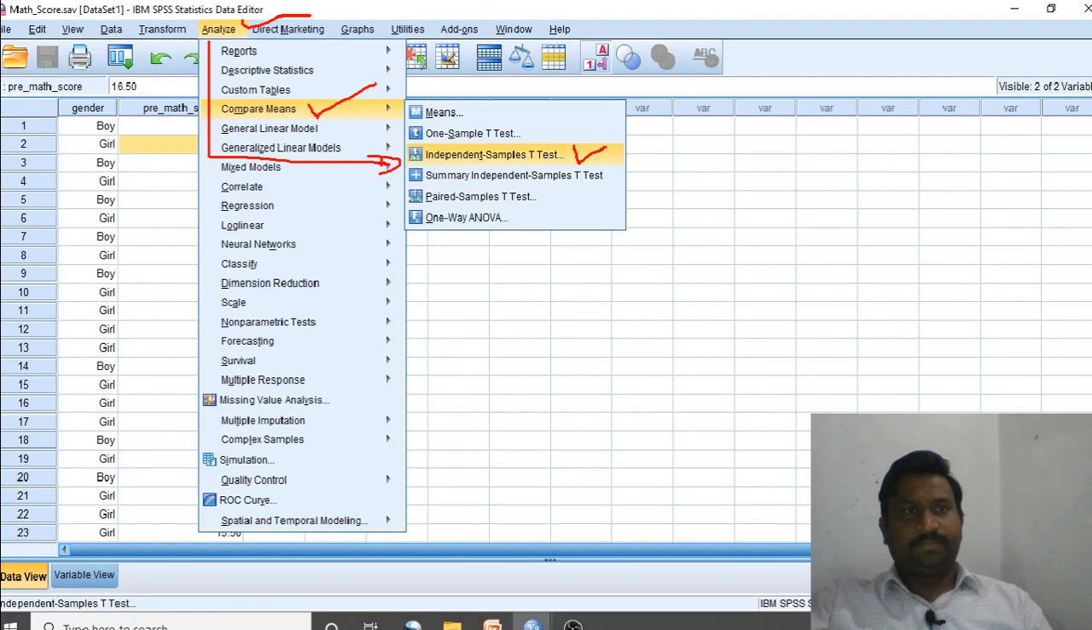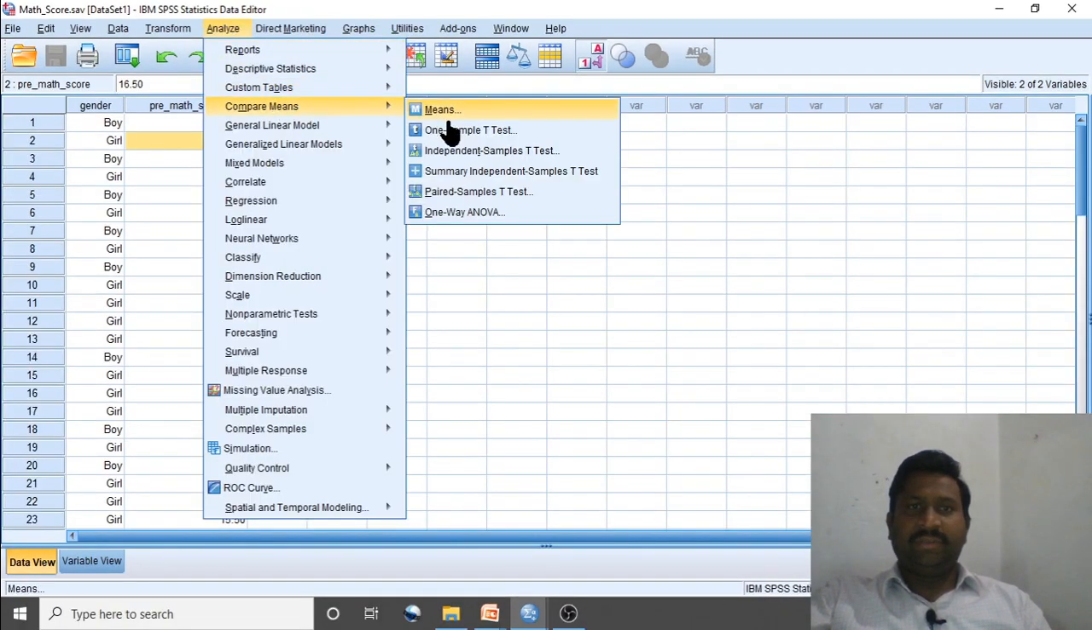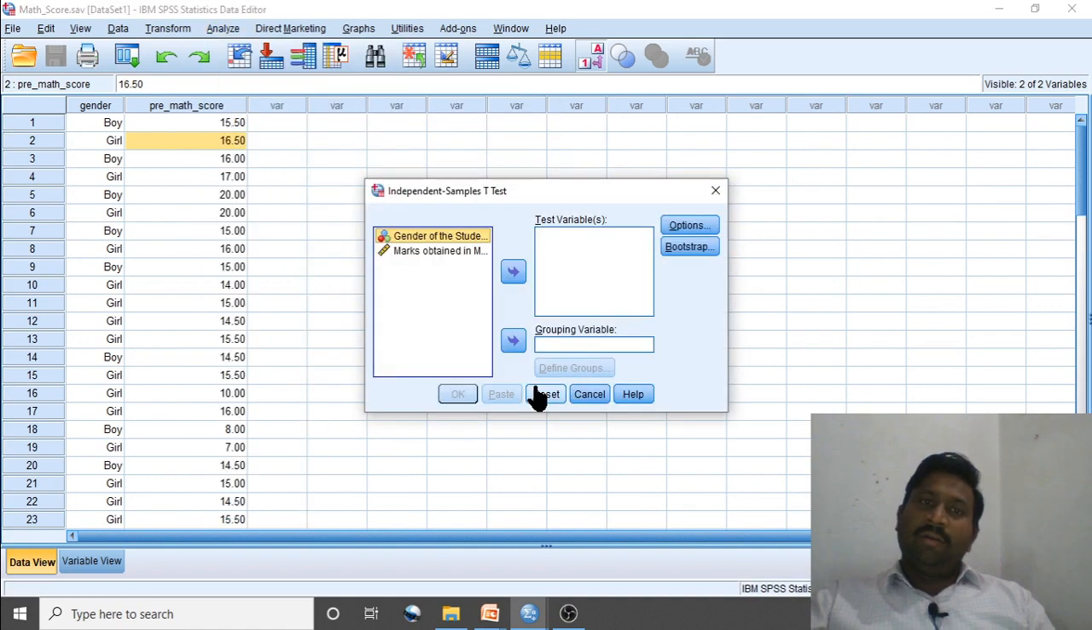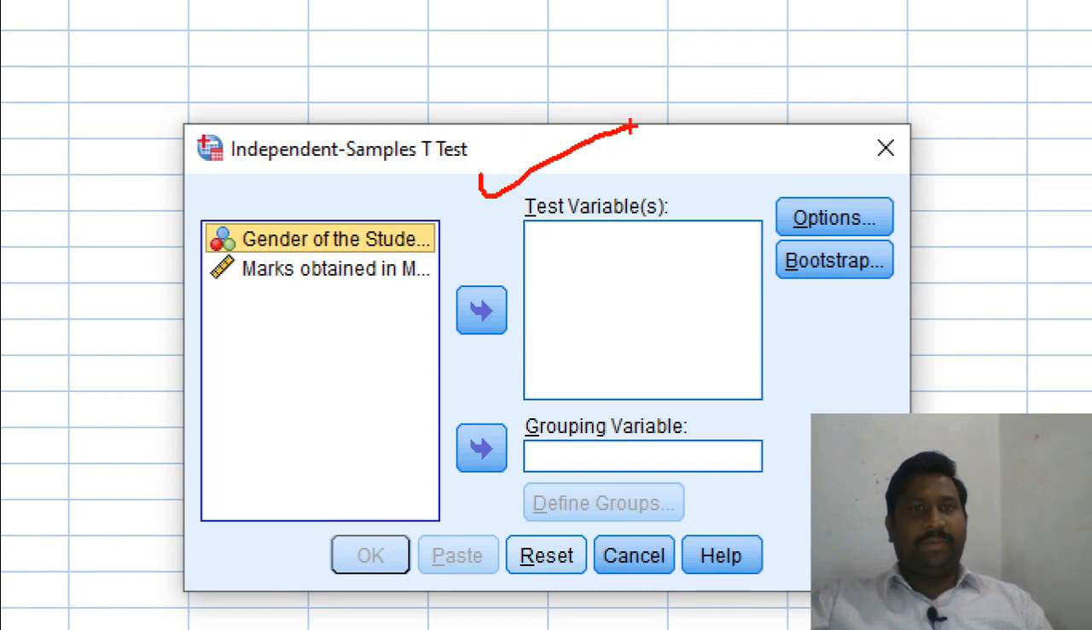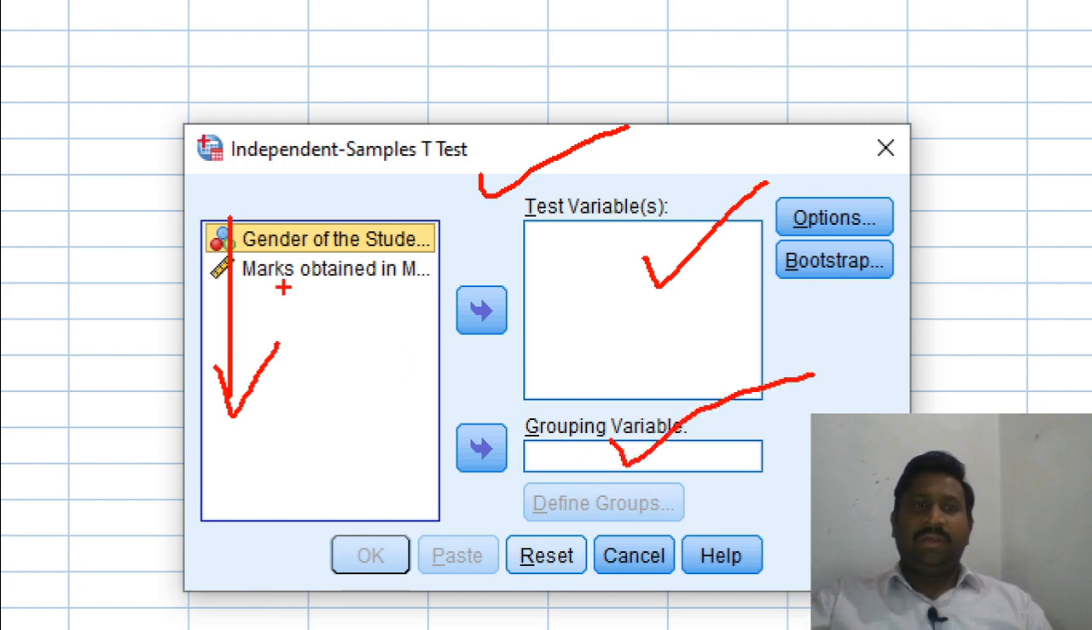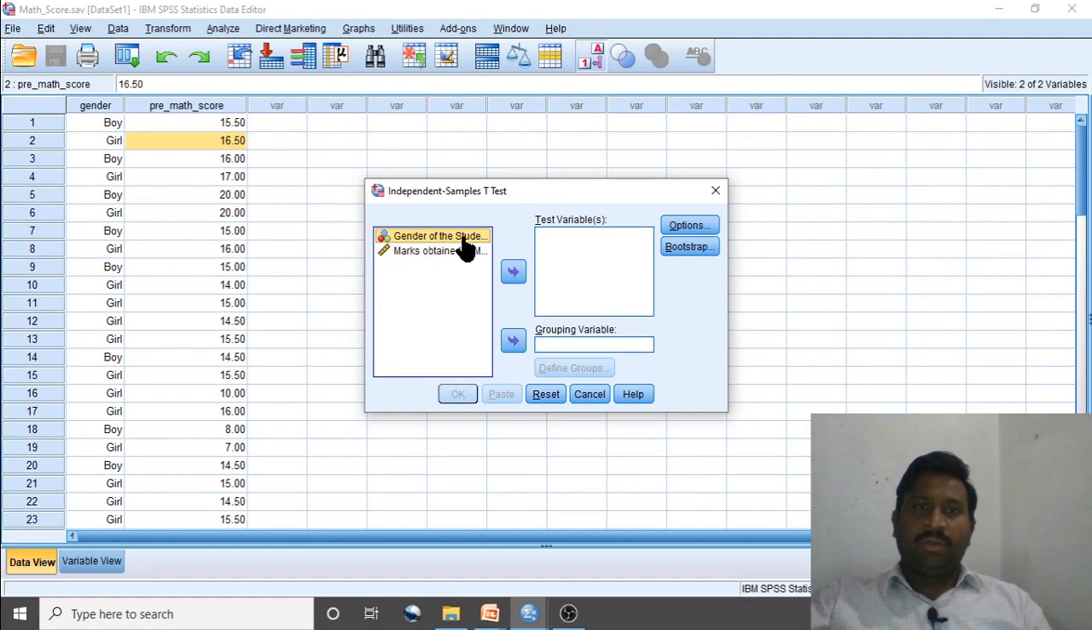So let us do Analyze, Compare Means, Independent Sample t-test. When I click on Independent Sample t-test, this dialog box will open. Here is a list of all the variables, here is the box for the test variable, here for the grouping variable. We need to select one variable and click on this; here select another, categorical variable, and click on this. Okay, let us put math score in the test variable and gender in the grouping variable.